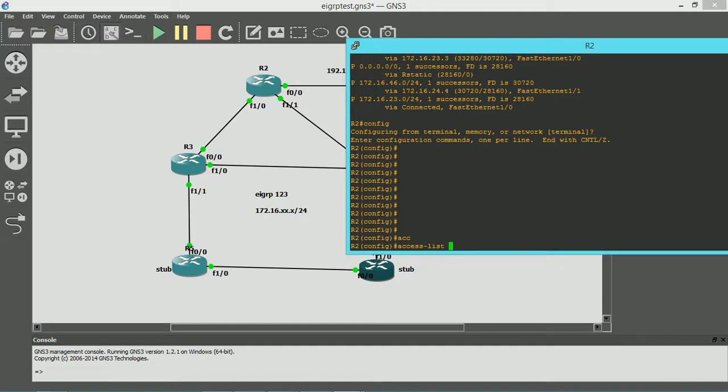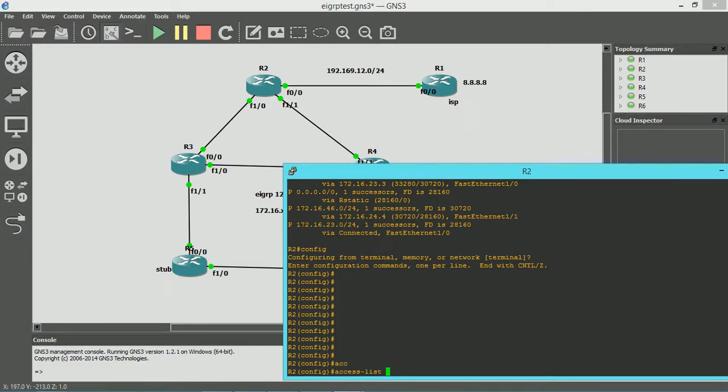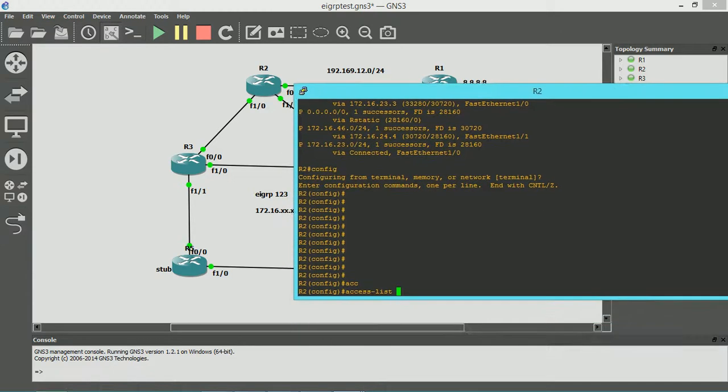Again, I will discuss what is an access list. In this case, you configure the NAT on the edge router, on router 2. Yes, router 2 is the edge. Edge means the router which is connecting to the ISP. Here router 2 is the edge router. So now I am on the edge router.